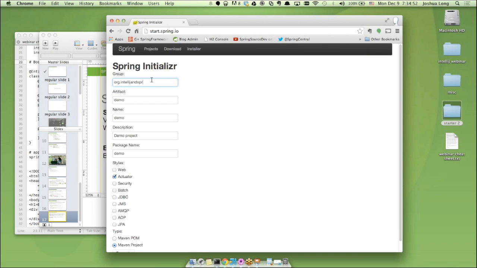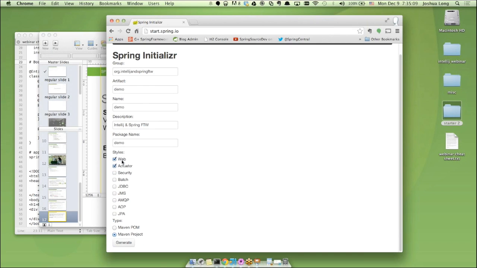IntelliJ and Spring go in. Demo, of course, that is actually what this is. So there we go. We're going to say we want the web support, right? So this is going to generate a Maven project for us that has all this prepackaged web support we want. We're going to go ahead and choose JPA support, and we're just going to let it generate a Maven project, like so.